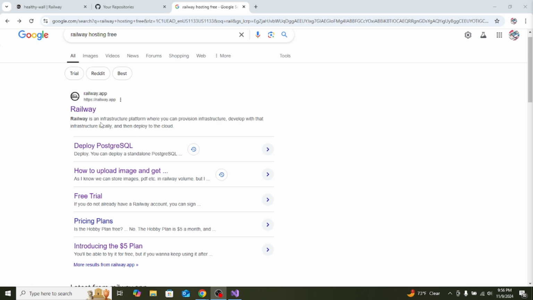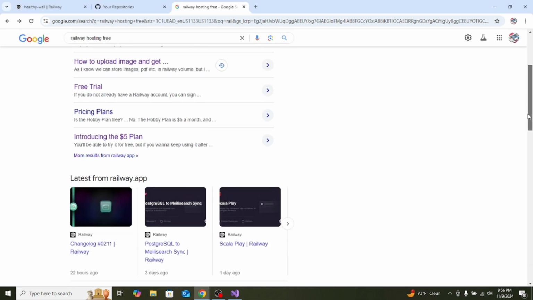So Railway here is an infrastructure platform where you can provision infrastructure, develop with that infrastructure locally and deploy it to the cloud. Their plans start at $5. You can do a free trial, where you just have to turn on the developer mode and you'll be able to deploy. It's well documented. I already created an account, so you will have to create an account if you want to follow along in the video.